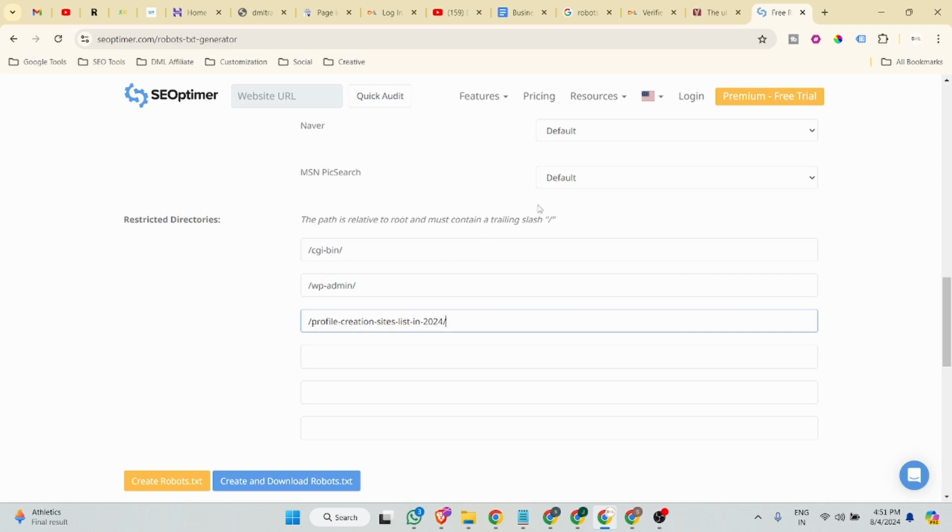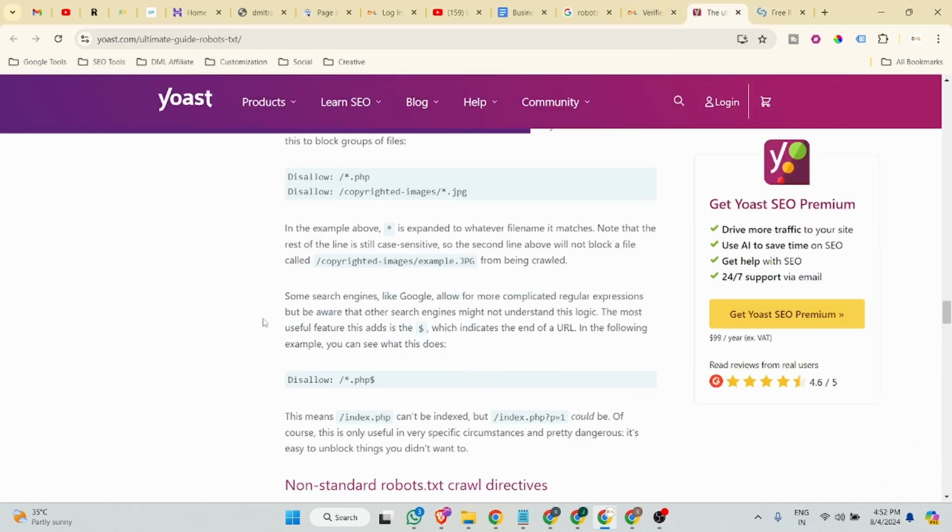Also if you want to disallow any folder, or suppose you want to disallow PDF files, suppose this is your PDF. If this word appears anywhere in your website URLs, the Google crawler can find this PDF word anywhere in your page URL, and the Google crawler can ignore all your page URLs that contain this word. So how will we disallow any file? You can see that we can add this syntax.